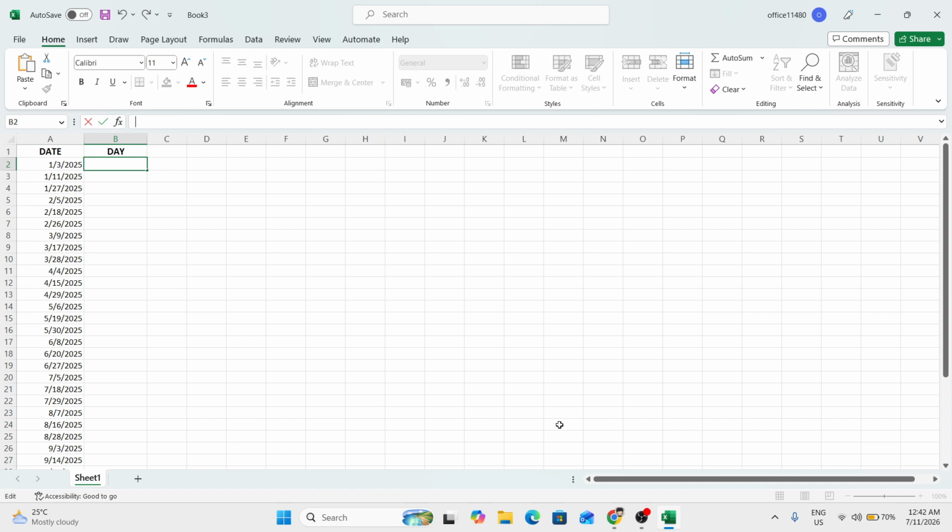For this, we can use the TEXT function. The TEXT function lets Excel take a value, such as a date, and display it in a specific format. In this case, we'll use it to convert a date into the full day name.